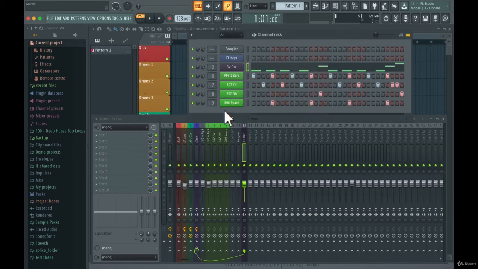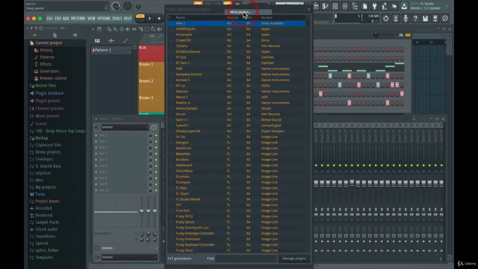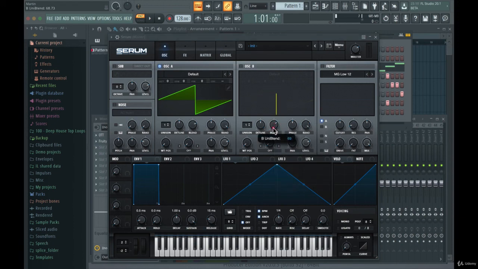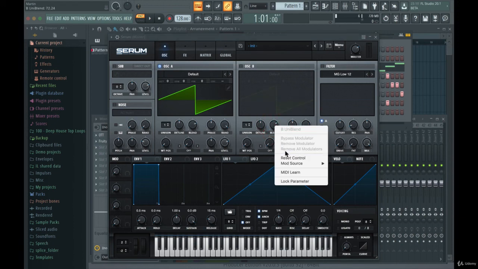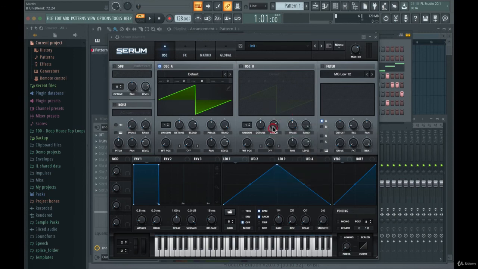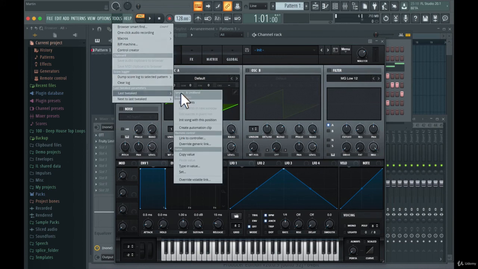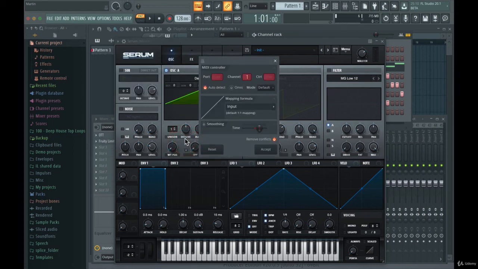So let's actually load up a third-party plugin here. Let's go here. I'm going to use my Serum plugin, which is a very nice plugin. And let's say that I want this to be controlled here. I don't really see that I can do MIDI learn, of course, but I can't really see this parameter here. So what you can do here is to just touch the parameter that you want to be controlled by some input on your MIDI controller. And then you go to Tools and Last Tweaked. So now you can see the parameter here, Serum B Uniblend, which was our knob there. And now we can go to Link to Controller and just link it.